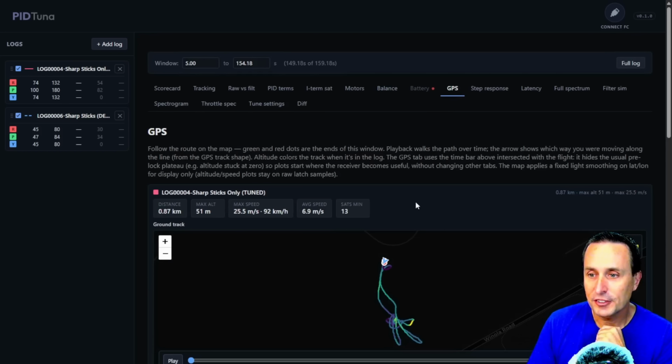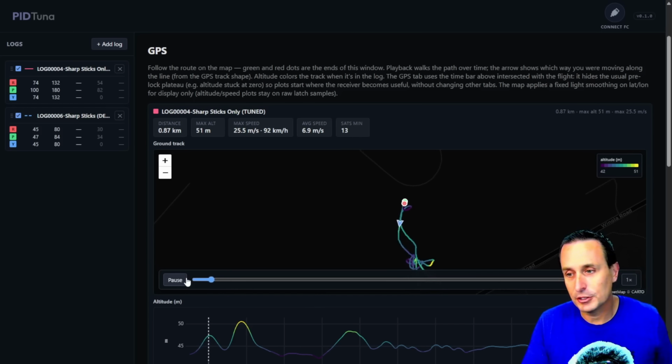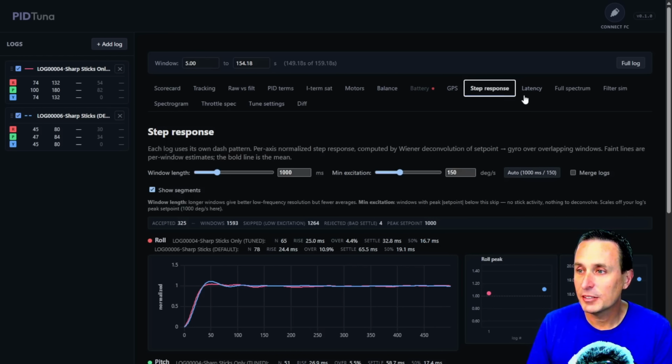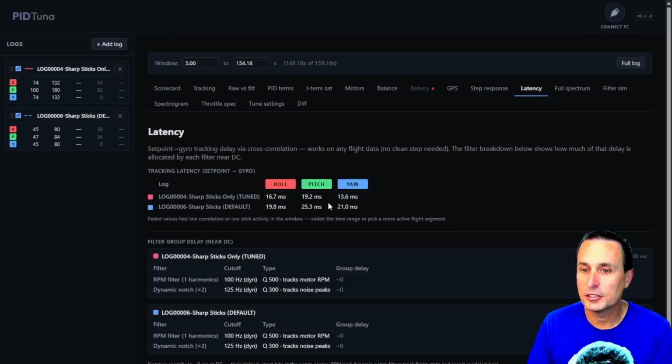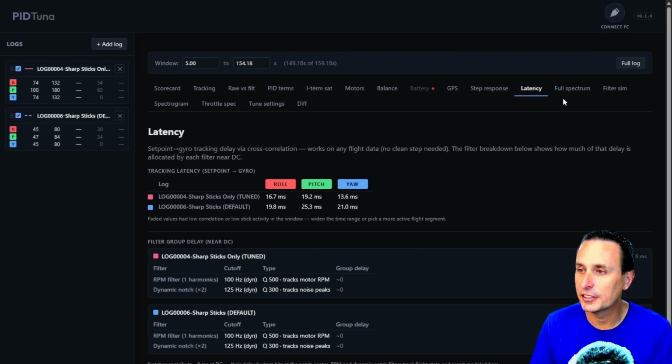There's a nice little GPS function here, if you have your GPS on, like I do, and it logs that now in the latest Betaflight. You can actually play through and see the quad and where it went and all that kind of stuff, which you could use for different things if you want. We already talked about the step response tool. There's the latency in here that can show you latency information. I didn't really dig into this too much.